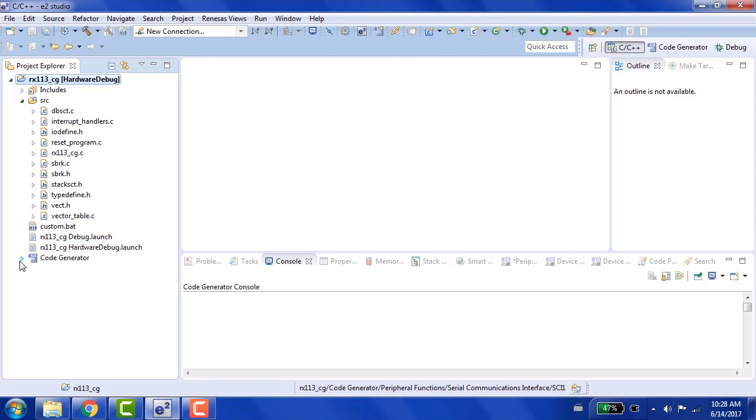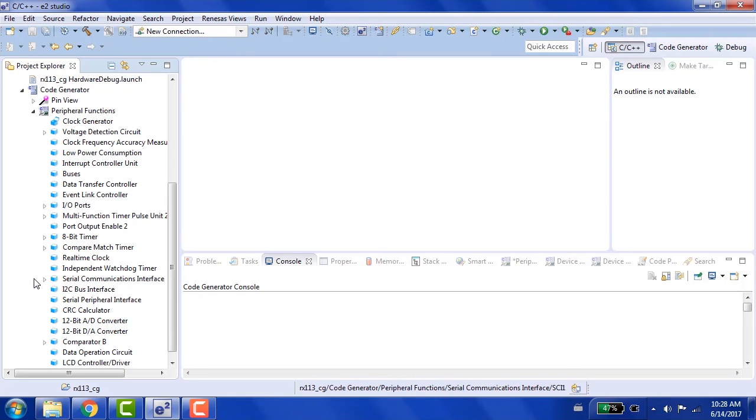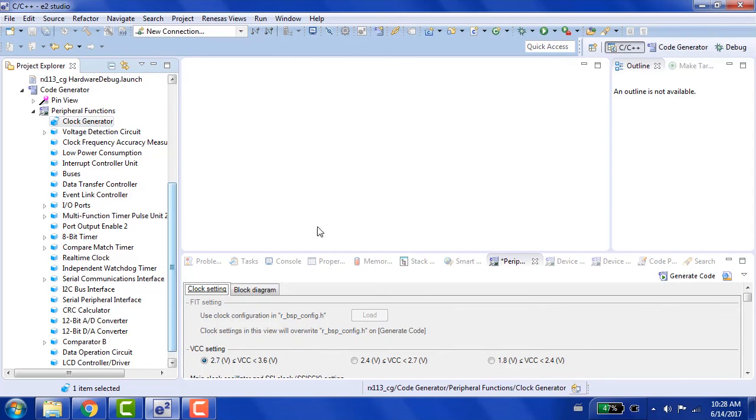To do that, I go to the Code Generator folder and expand the Peripheral Function subfolder. Here you will see a list of all the peripherals available on this MCU. I want to begin by configuring the clock generator circuit, so I will double-click on that.